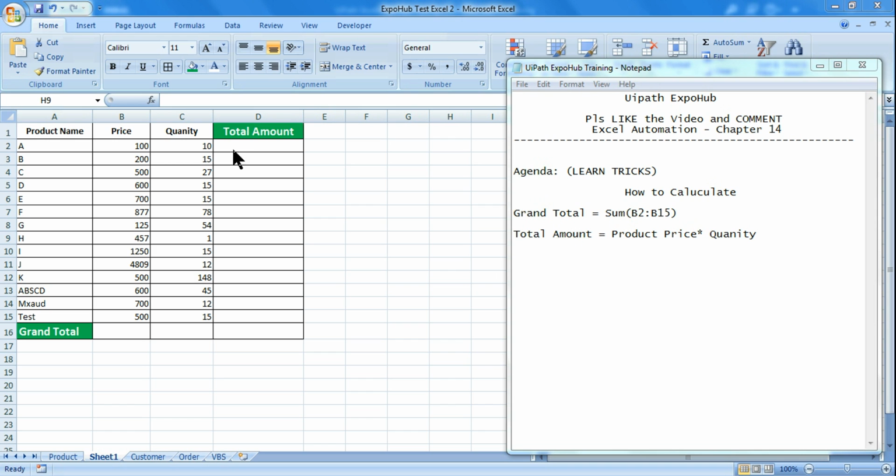If somebody asks you to calculate the total amount, generally what you do is multiply the price of one product by the quantity of the product, so it will be a multiplication, that is B2 into C2, right? That is where you will get the total amount. So the total amount is product price into quantity, and the grand total is the sum of all of this, right? So let's say, what is the total price, what is the total quantity, what is the total amount.